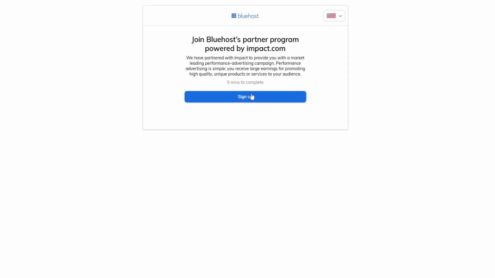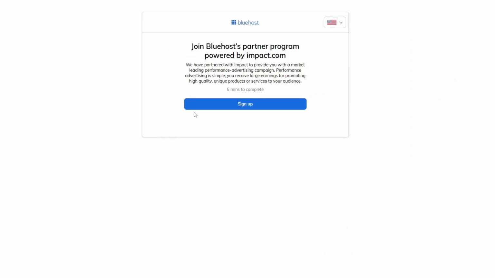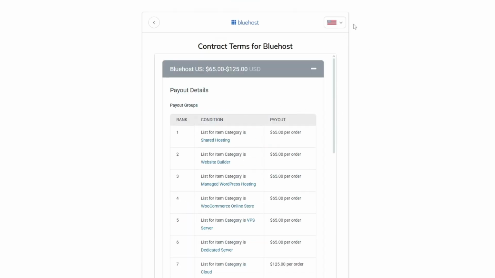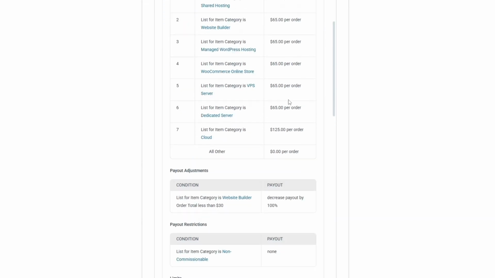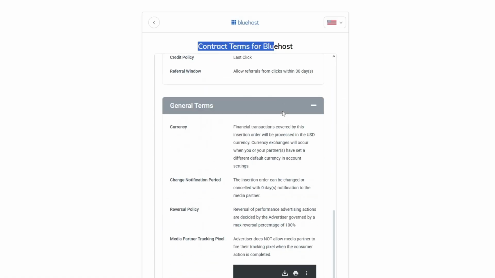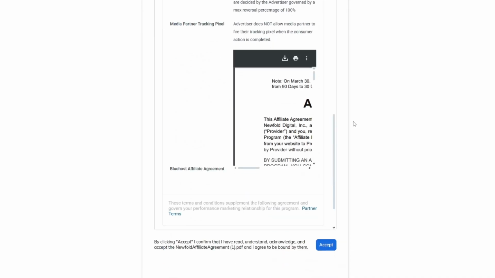This is basically the sign up on impact.com. To start the process, you just have to click on the Sign Up button. If you want to change the language of the contract terms right here, you can click on this flag at the top right corner of your screen. You also want to make sure that you have agreed to the terms and agreement for Bluehost. After making sure you understand everything on this page, just click on the Accept button.